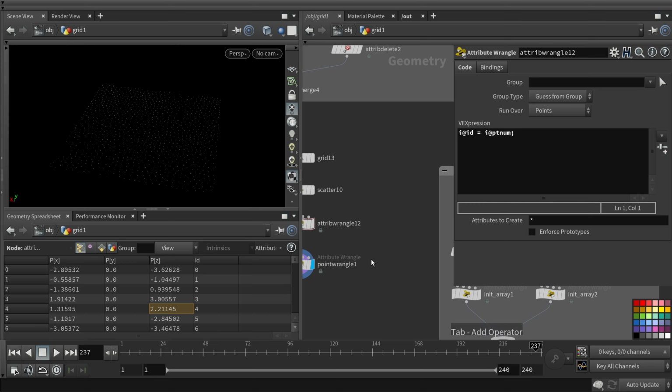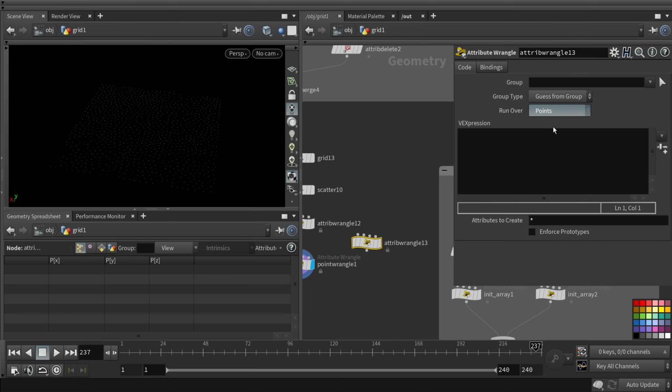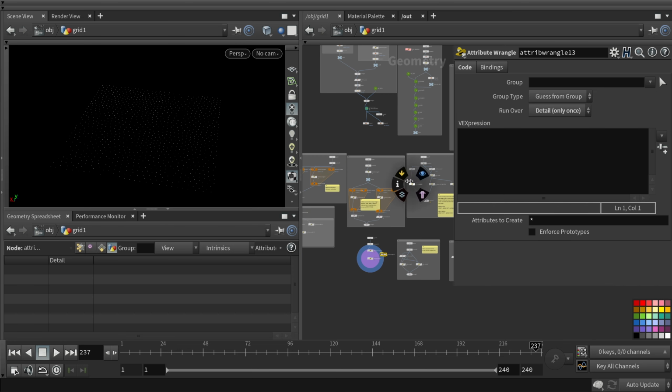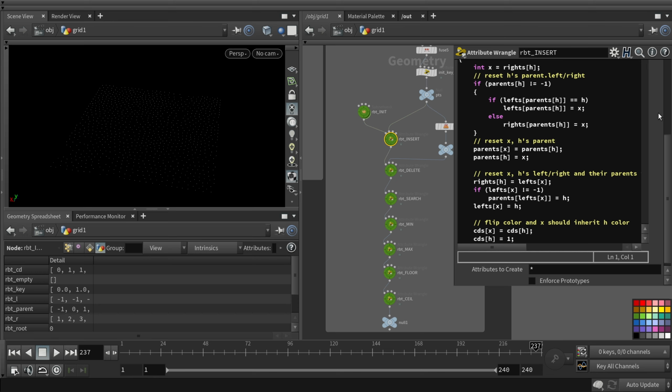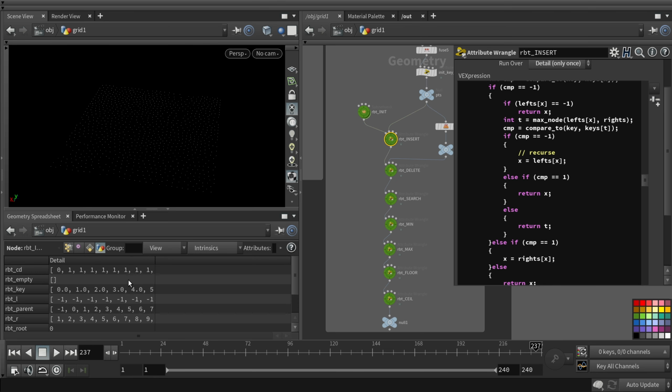Okay, but if we were working on the detail attribute, we have done this problem because basically we can read it, write it in the middle of the code. So actually I implemented both type of the binary search tree. So in this type, you see all the attributes are in the detail.